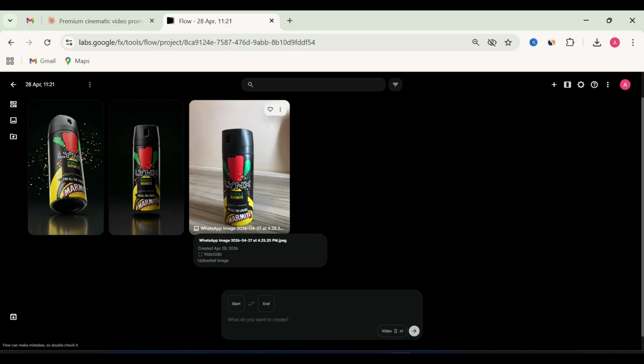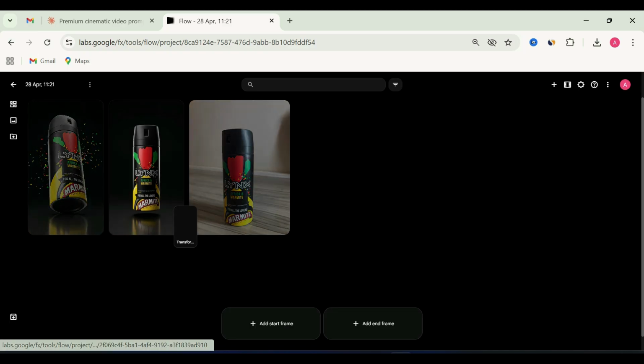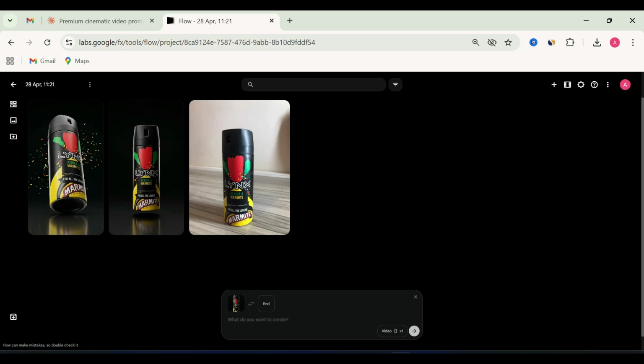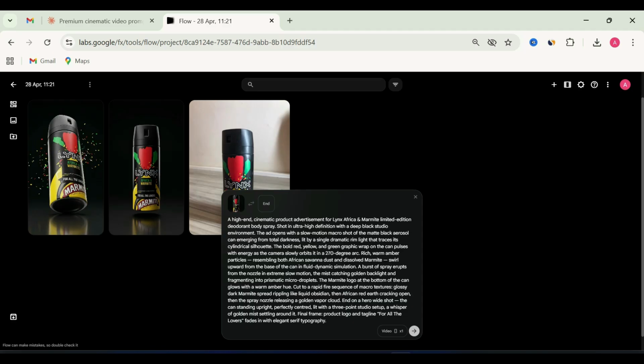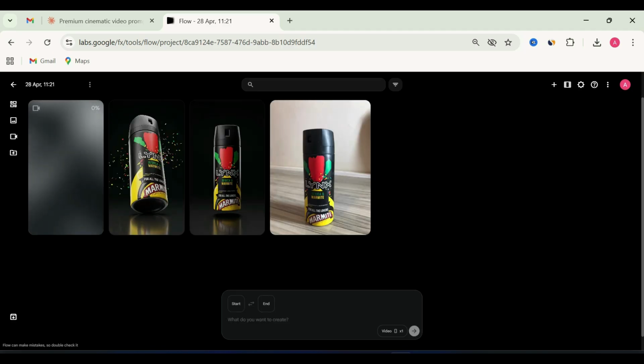Then drag the product image in the chat and paste the video prompt we just created with Claude. Once done, click send. It will take some time and the video will be generated.